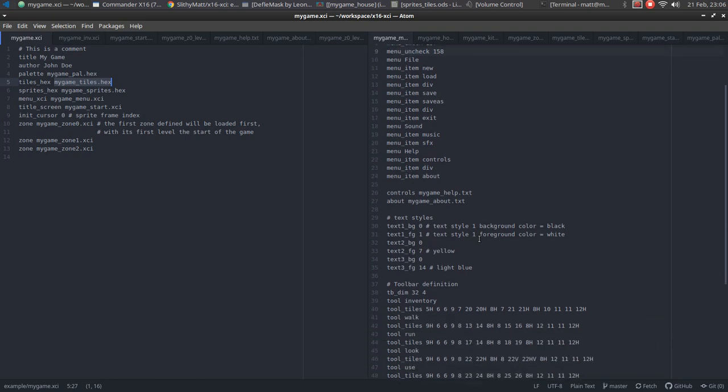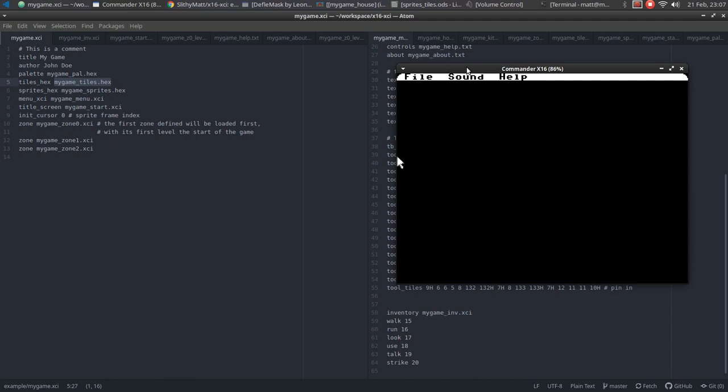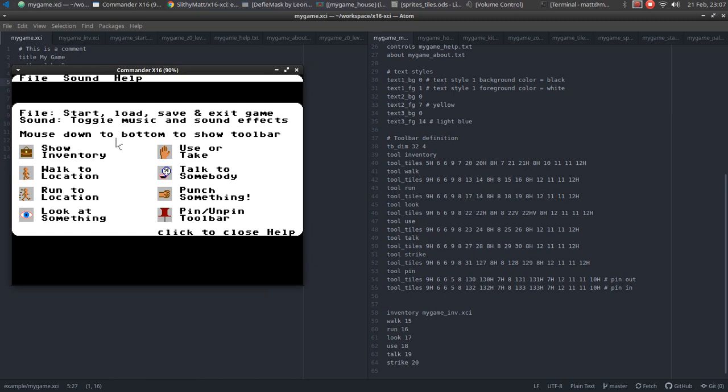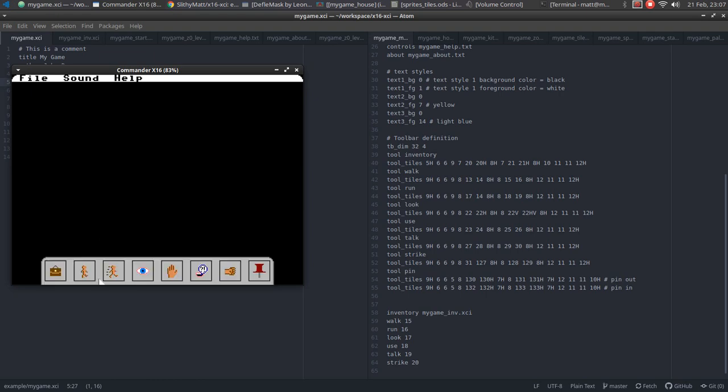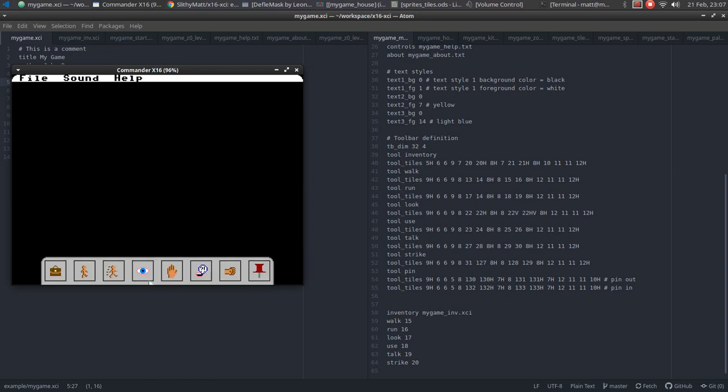So again, what else we have in the menu? We have the toolbar definition. So the toolbar is something, again, if we go back and look at the help, how do we bring the toolbar out? Oh, well, mouse down to the bottom to show the toolbar. So scroll down there. Hey, look, there it is. So there's that inventory. And there's the walk and the run, look, use, talk, strike, and the pin. The pin, I can put that down, and then the toolbar doesn't go away. I take the pin back out, and then you can see it goes away once I mouse out of it. So that's what the toolbar does.